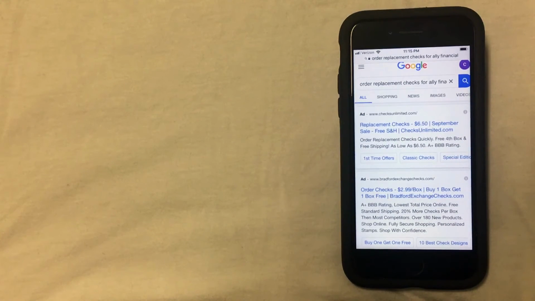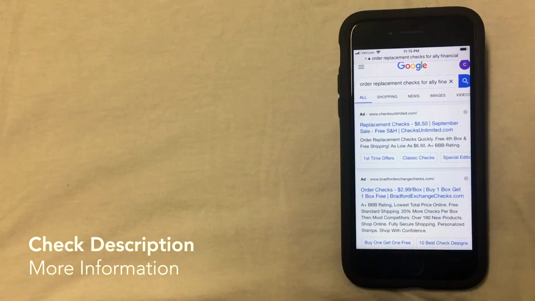So those are the 3 ways that you can order checks. I hope that you found this useful, and please make sure to check out the description for more information on Ally Financial.